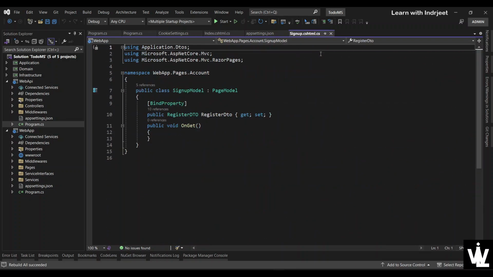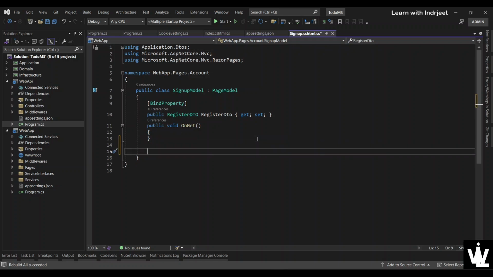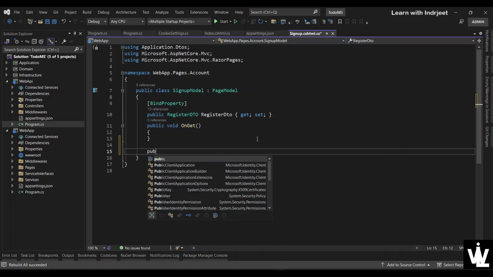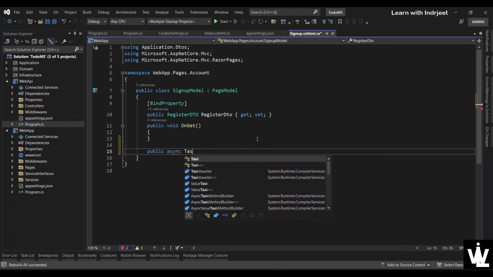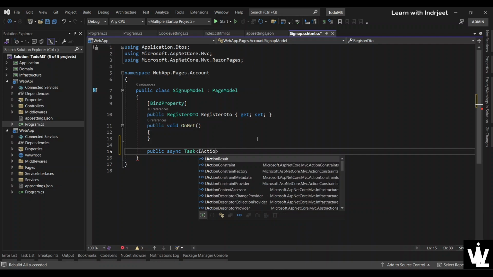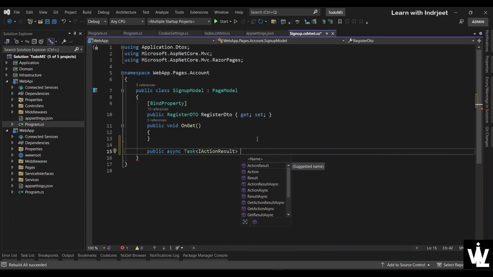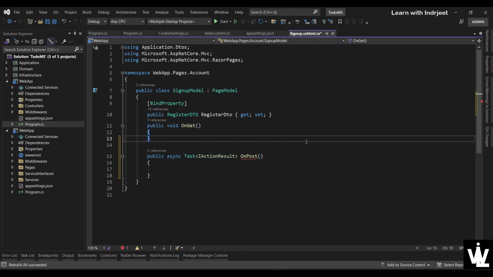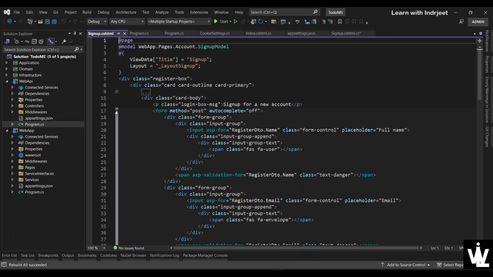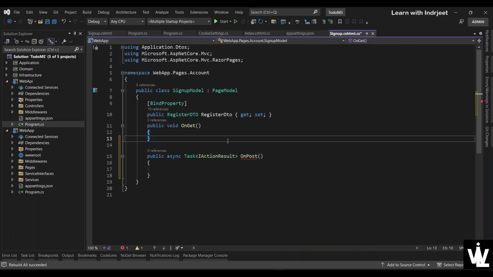Okay. So now in the Signup.cshtml.cs file, let's implement OnPost. So public async Task of type IActionResult, and the name would be OnPost, which is the default name for form posting. So this form that we have here will post to this action.